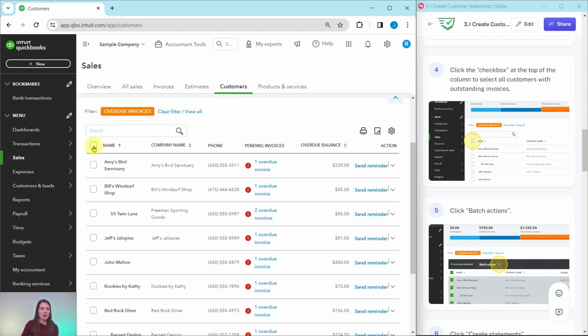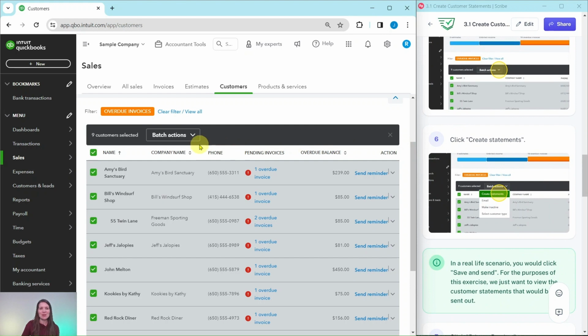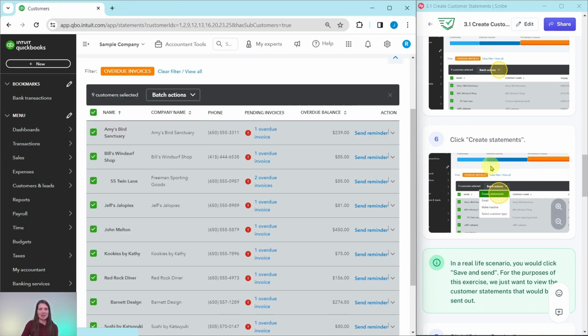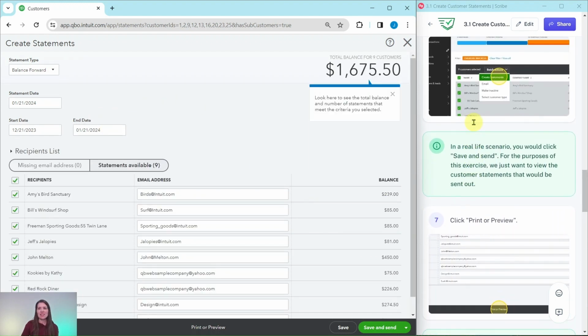It's right next to name. Go ahead and click on that checkbox, and you will notice that when you do, all of the names will be checked, and this little black bar is going to appear. We want to go ahead and click on Batch Actions, which is right here, that arrow, and then select Create Statements. You will see this show up for us.